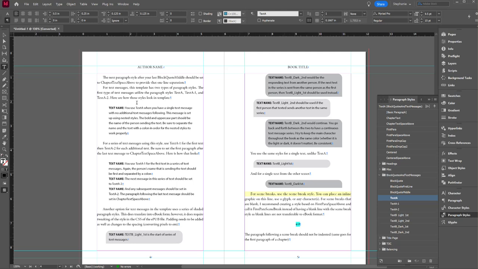Depending on which one you want to use, text A or text B. So with text A, if you just have one text message that doesn't have a text message following it, you would use just the plain text A. If you have a series of messages that go back and forth, the first text would be text A1, and then subsequent text after that would be text A2. The difference is that text A1 includes the space above, whereas text A2 does not. And then the same goes for text B.